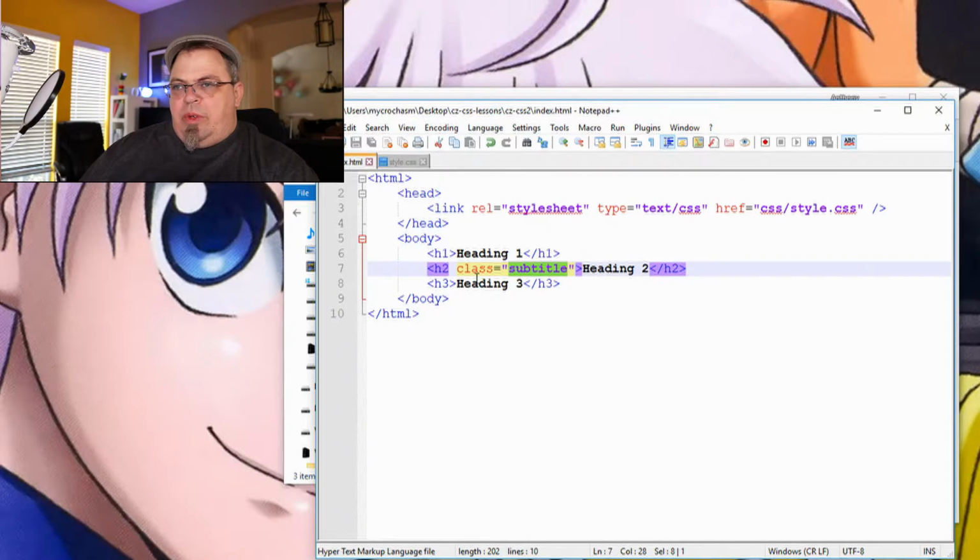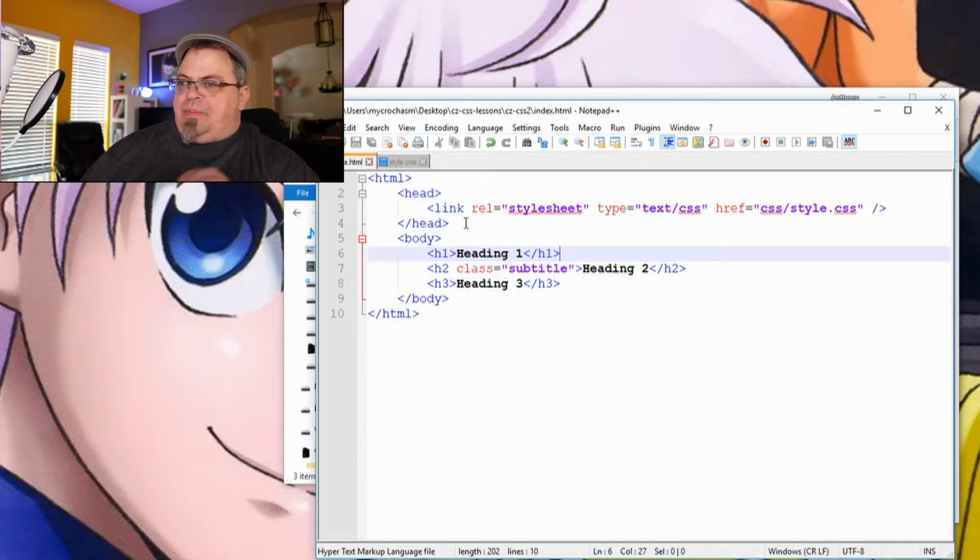Now I can do this on all HTML elements. All HTML elements support the class attribute. So if I want to, I can also put the same class on H3. I'm not going to do that, but I'm just saying that you can do that. And that's the beauty of having a CSS class. You can reuse it on HTML elements by using the class attribute. Okay, so I'm pointing to a subtitle CSS class, but we haven't created that yet.